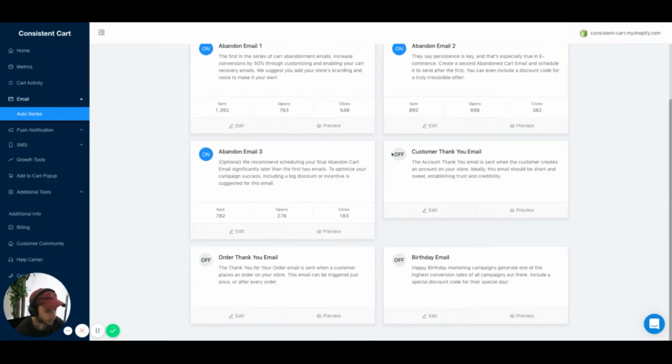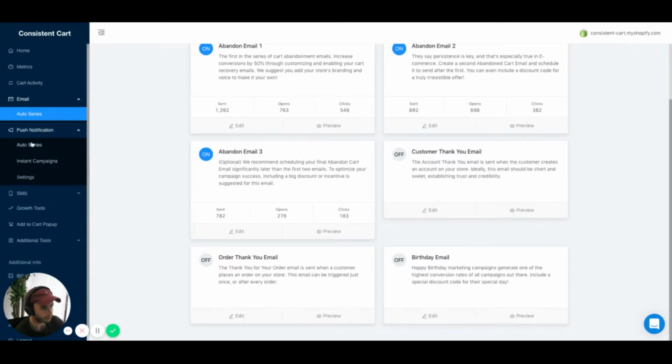Besides that, you got automated campaigns. So you got customer thank you email, order thank you, and birthday emails. These are automated campaigns that just go out when the event is triggered. So when they recover their cart and go to checkout, you will send out this email as well as the order thank you, and we will send them a birthday email on their birthday.